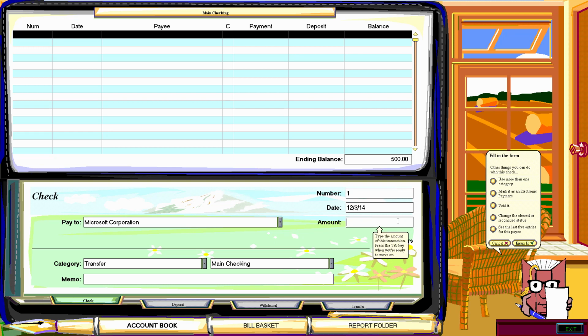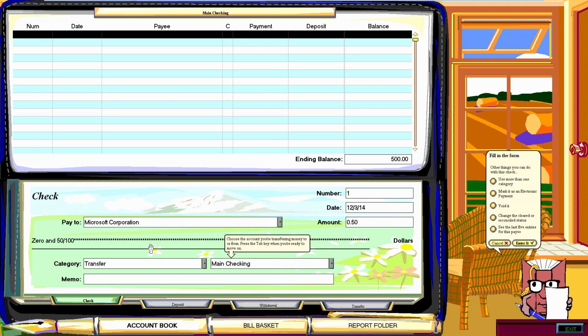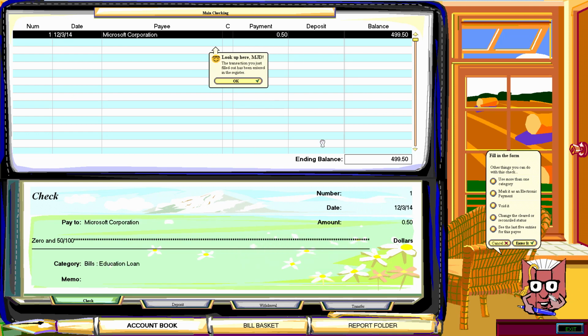We'll say check number 1, amount, 50 cents. Let's do 50, and here we go, 0 and 50 over 100, and it just autocompletes that, and you say enter it. There. So now it's been entered. It says the check number, which you can obviously just do 1, 2, 3, 4, ascending, going down. The date of it, the payee, which is who you paid to, the payment, which I said 50 cents, and now your existing balance, which I think I put $500 in this account, so it just went down to $499.50.